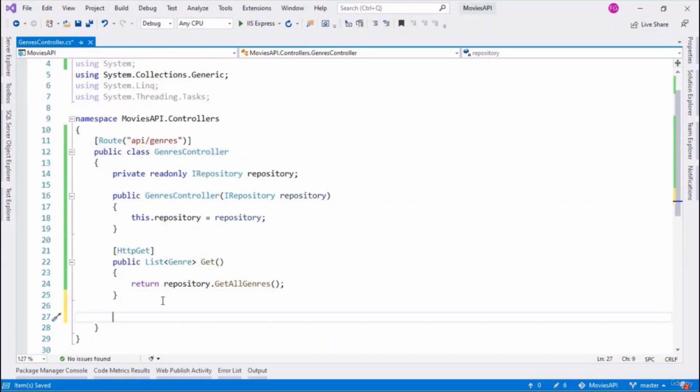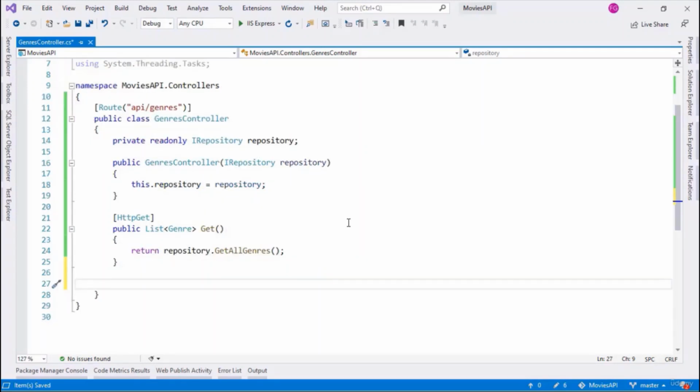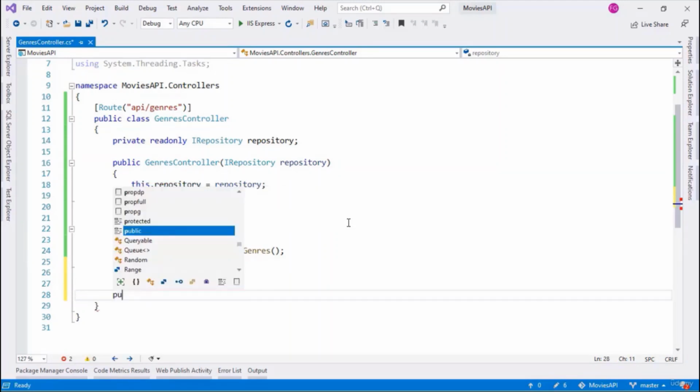As we know, besides HTTP GET, we have other methods like HTTP POST, HTTP PUT, and HTTP DELETE. Let's create methods for all of those cases. Let's start with HTTP POST. So let's say public.